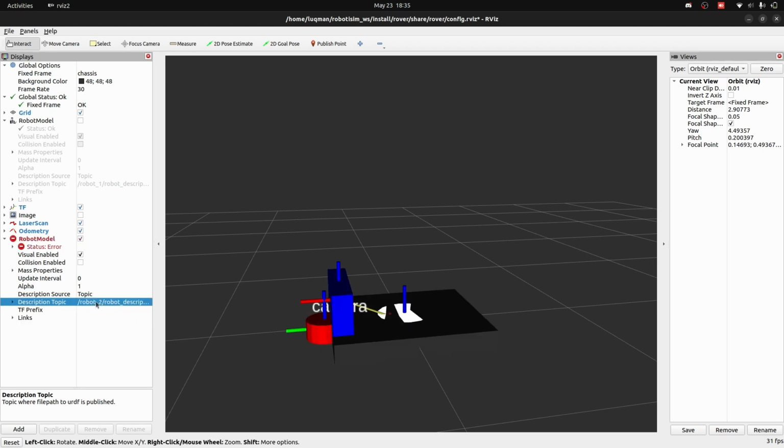So this is the TF prefix. Everything is now prefixed, but obviously the wheels are not there because the joint state publishing for the wheels is not with the prefix. But in simple words, that's what is happening.